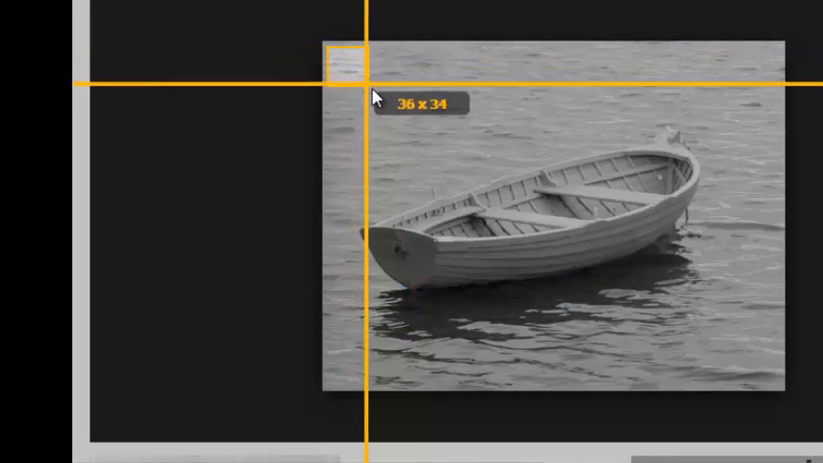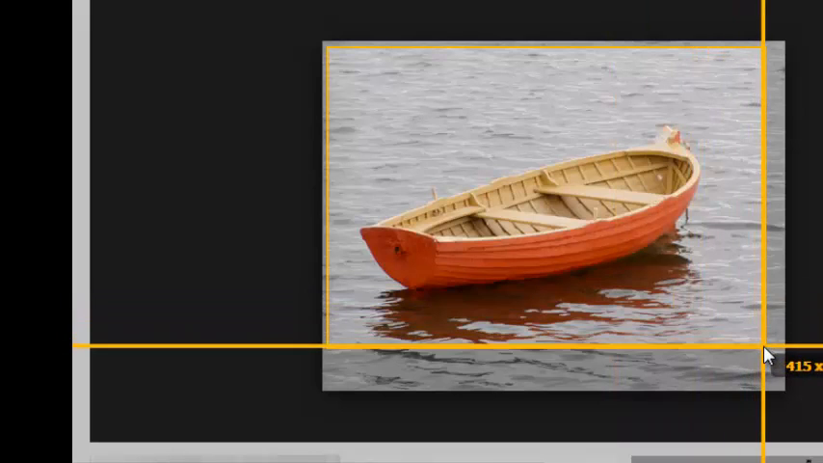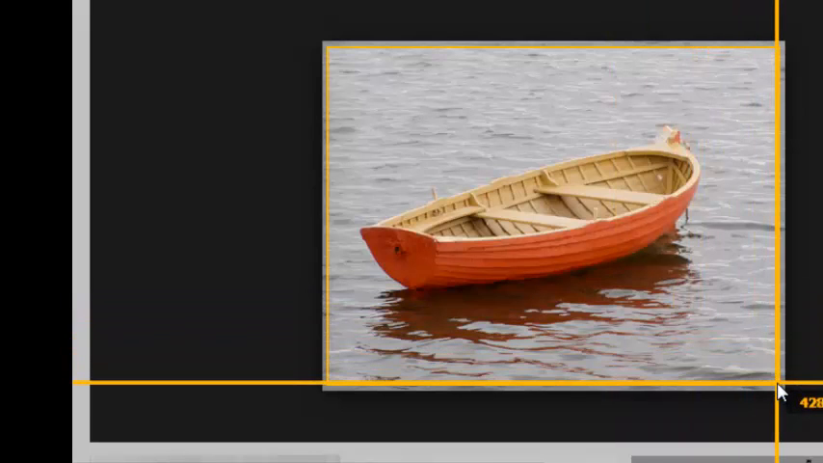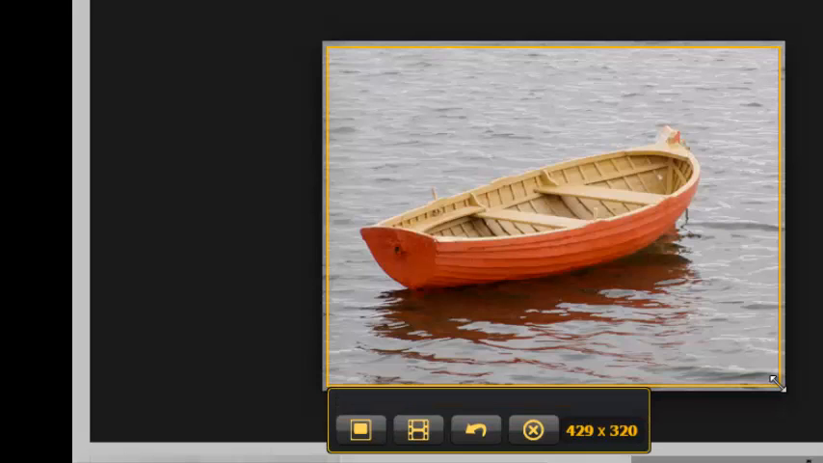See, I'm just inside the edge of the picture, so you want to make sure you get the picture and nothing else. See how I pull it down? I get as much as I want. I let go, and it's locked in. See? It's all locked in.